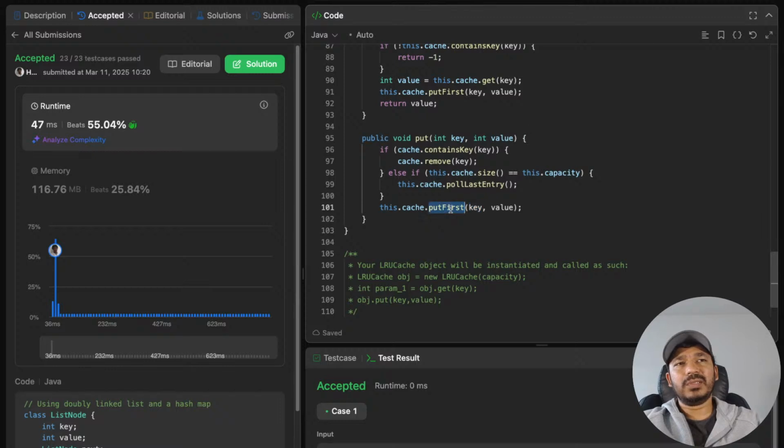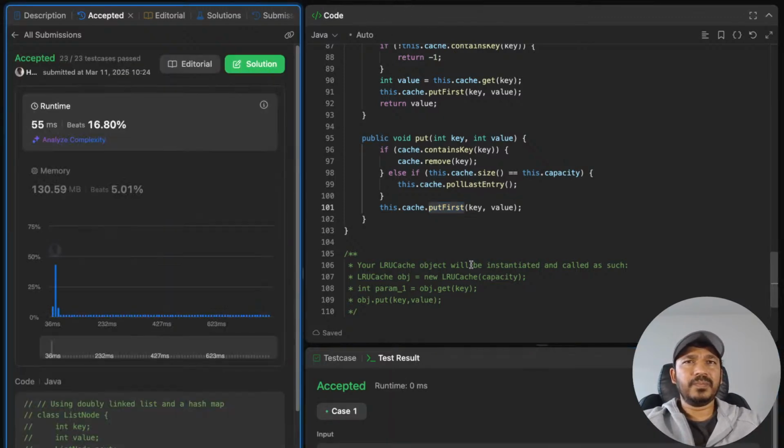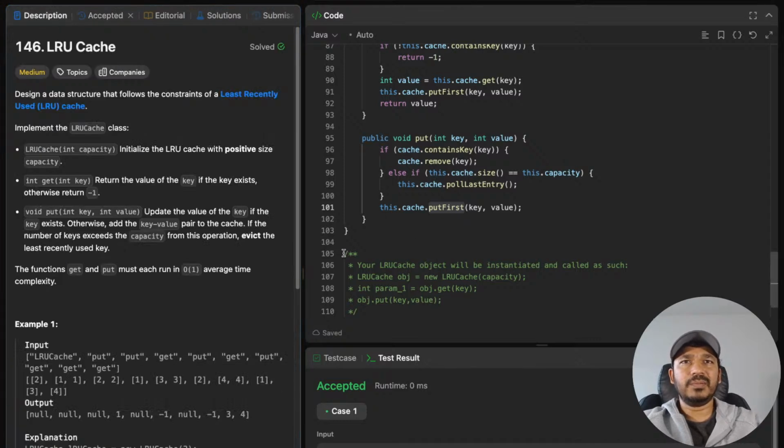So put first means this will add it to the beginning, since this is the most recent element that is being accessed in the cache. Let's run this one as well. Okay, so this makes sense.